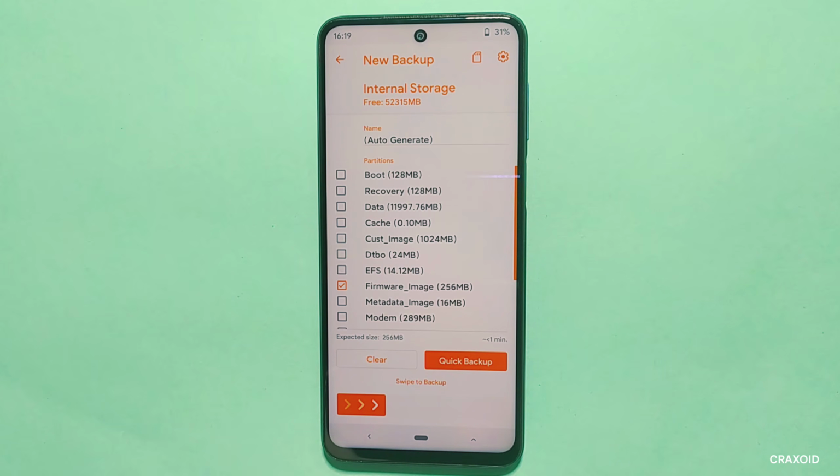For example, let's say you want to install a custom firmware that includes some new features and improvements for your device camera. The firmware image partition contains the firmware files for the camera. So by backing up this partition, you can create a copy of the original firmware files in case something goes wrong during the installation process.